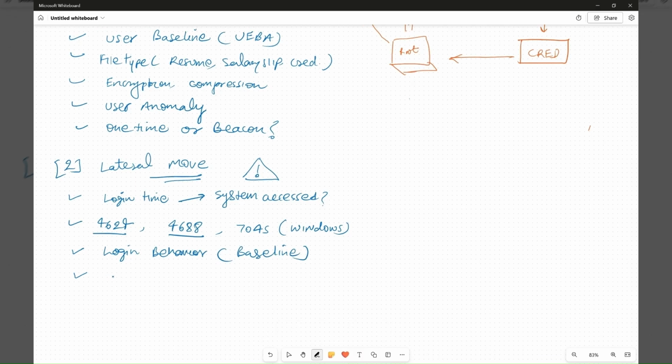Then also investigate the tool used, like PowerShell, PsExec, and these are common admin tools. And also check whether there was any privilege escalation, and look at the next step. Was a new account created? So see if a new account was created in the same timeline. So this is how you can investigate lateral movement.